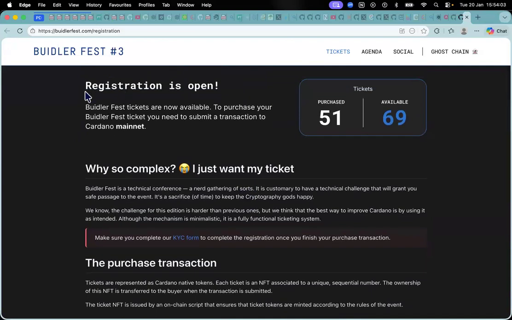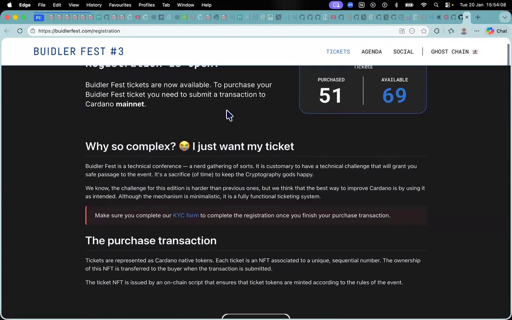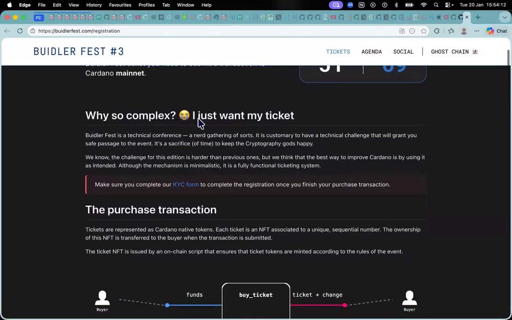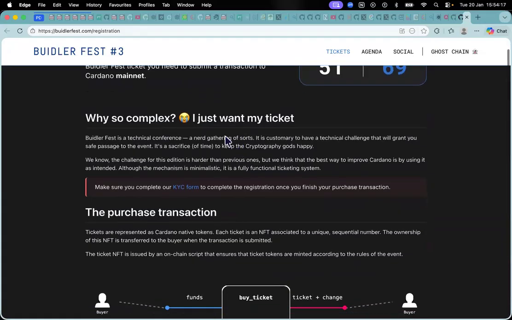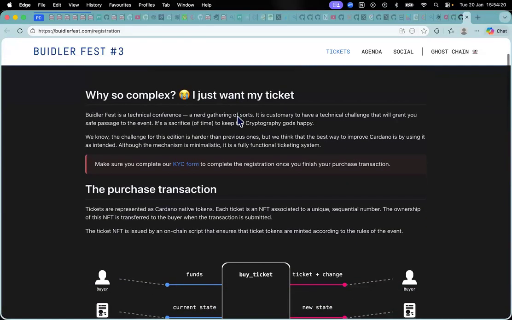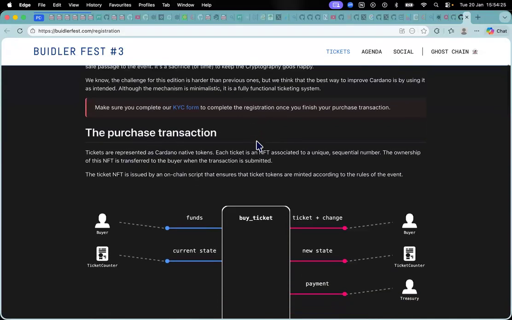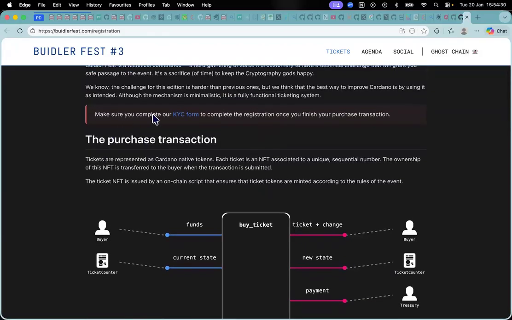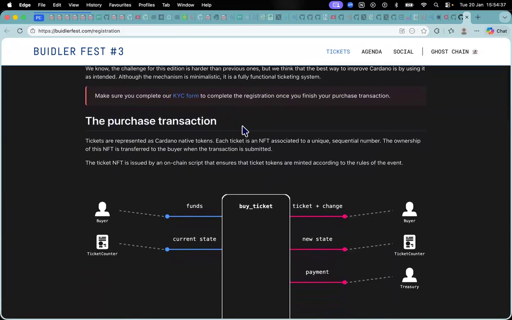So they said registration is open, Builder First tickets are now available. To purchase your Builder First ticket, you need to submit a transaction to Cardano mainnet. All right, we are going to try this on Cardano's testnet. Builder First is a technical conference. For the purchase transaction, make sure you complete our KYC form to complete the registration once you finish the purchase. Okay, I think that's some later business.